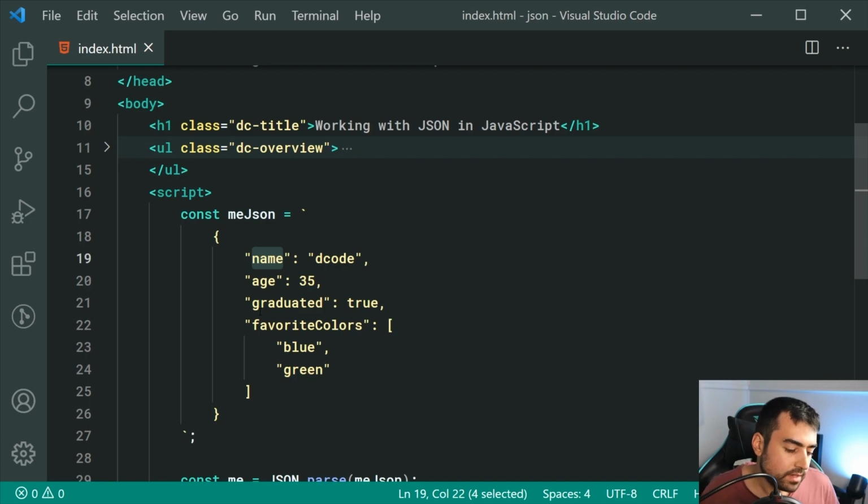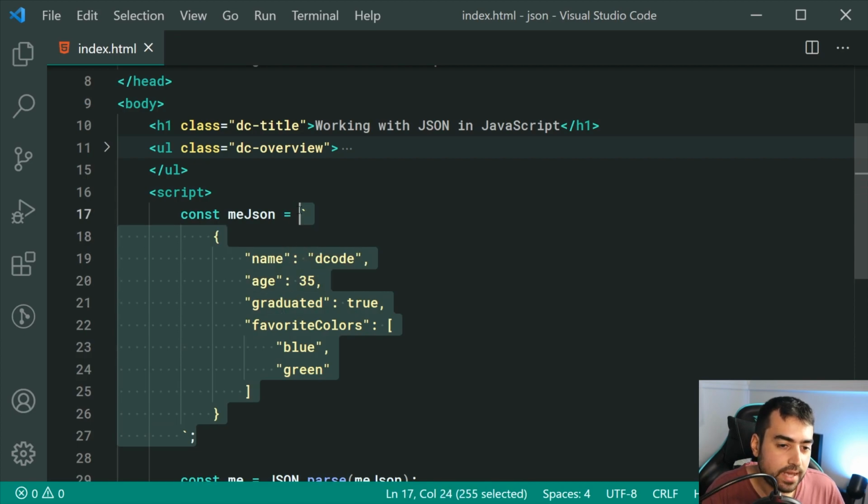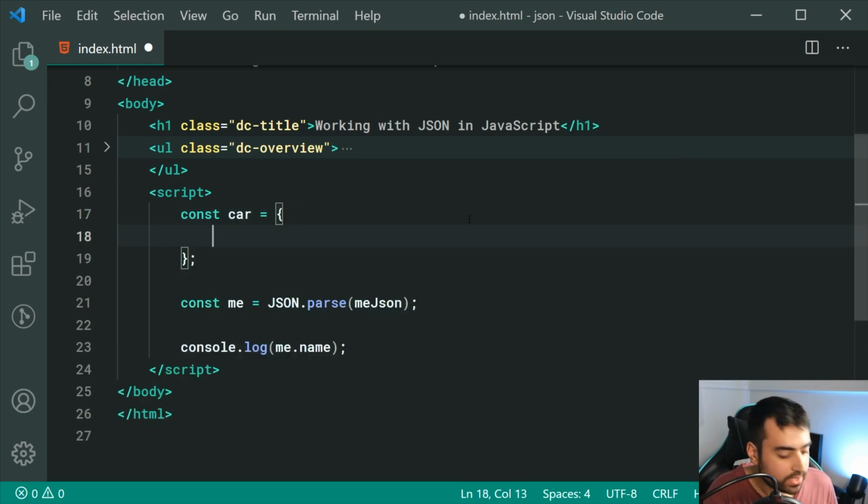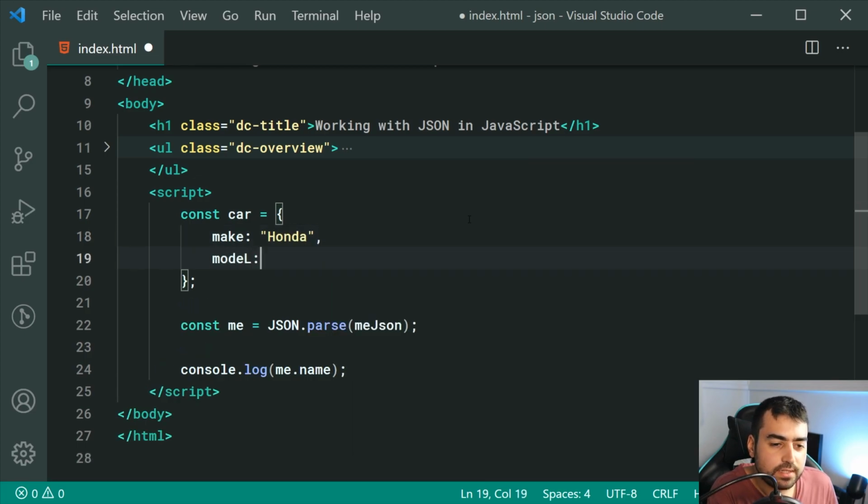Now, when it comes to converting your JavaScript data into JSON, it's equally as easy. So let's go up here. We can now declare a new constant called car equal to, right here, a car. We're going to say make is Honda and the model is a Civic. I love my Honda Civic. So of course we're going to say Honda Civic right there.